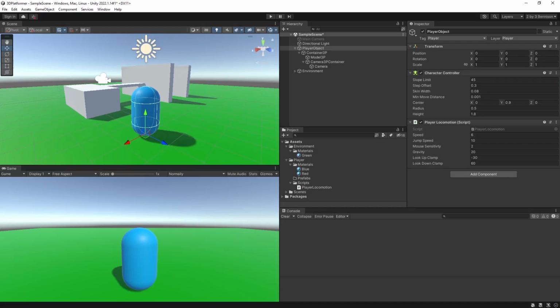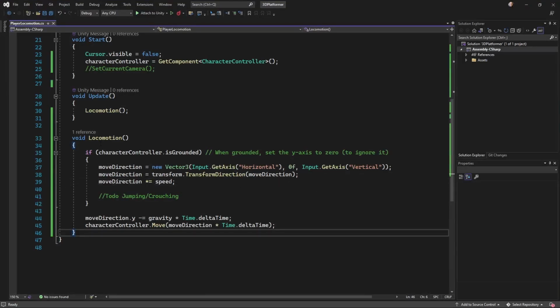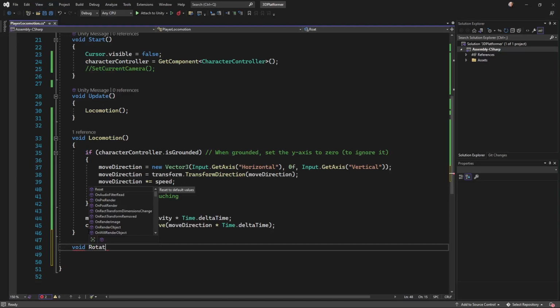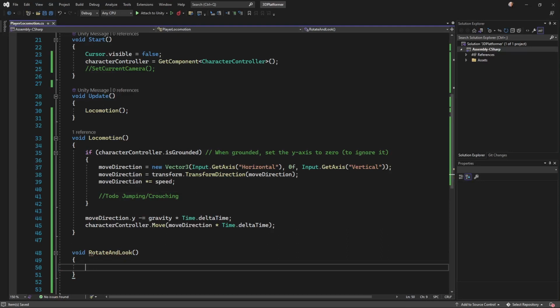Let's stop. Let's add in our rotate and throw in some jump and crouch. I'm going to create a new subroutine underneath the locomotion. So I'm looking for the end of the locomotion, not the end of the class, but before the end of the class. And I'm going to type in void Rotate and look. We had a rotateX variable. I'm going to use this to get input, GetAxis.